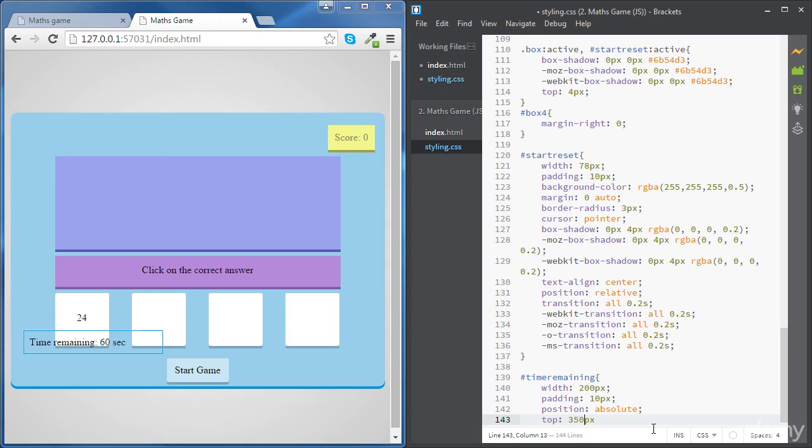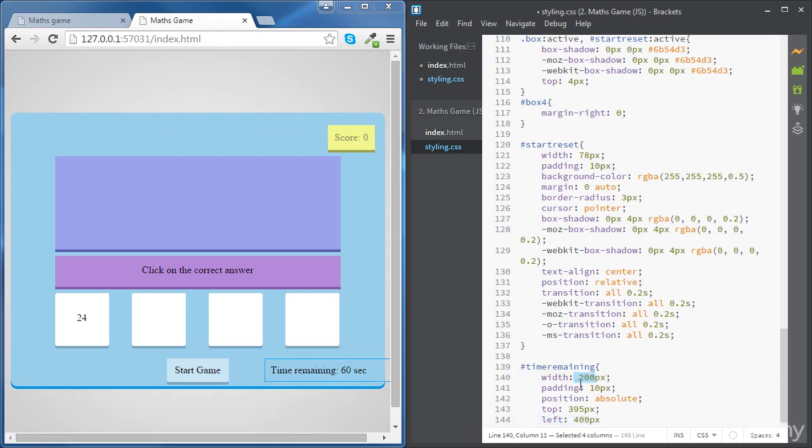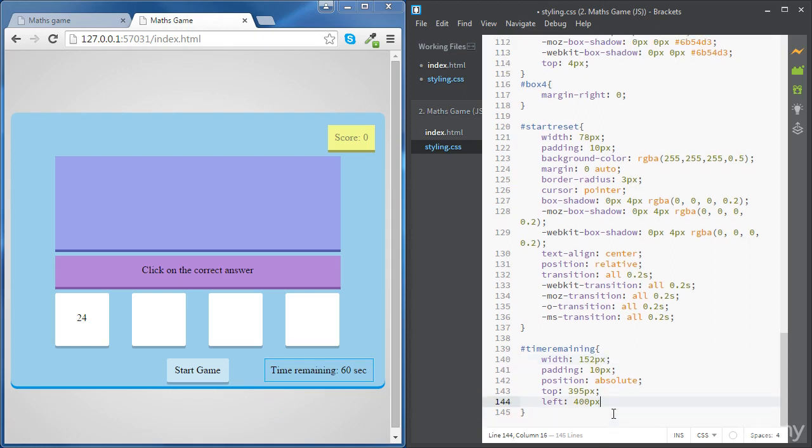350 or 400, or a little bit less, 395, and a left property of 300 or 400. Okay, let's change the width to 150. Let's make it slightly bigger. It looks fine. And now let's add some background color.